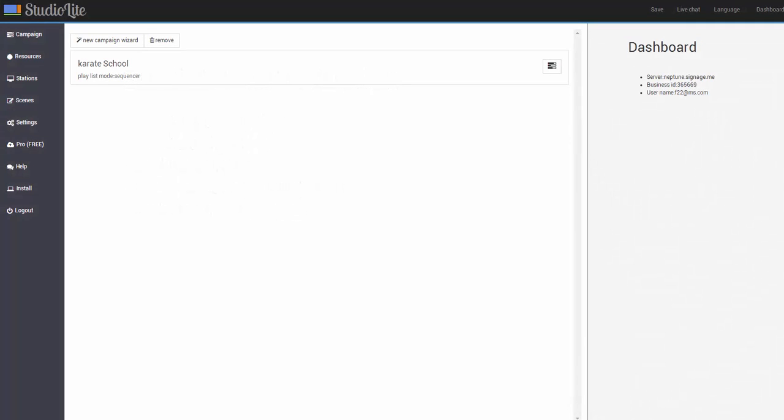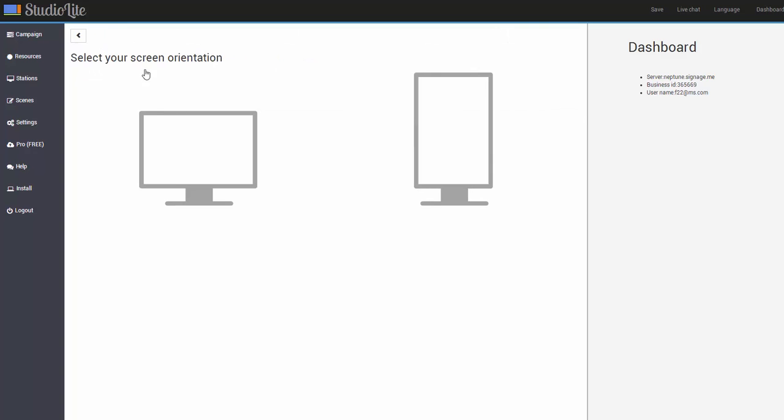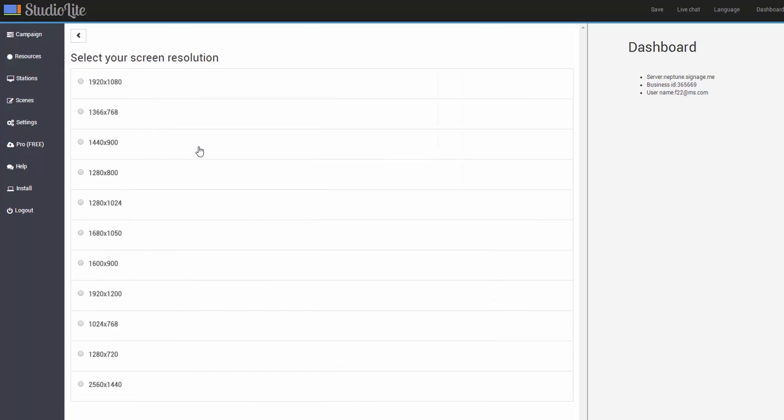So the first thing we'll do is go ahead and create a new campaign. We'll click on the new campaign wizard and name our campaign. Just keep it as default. Click on next and select the orientation of our screen. So we'll go ahead and select a horizontal configuration and select the resolution of our screen. We'll select high definition of 1920 by 1080.